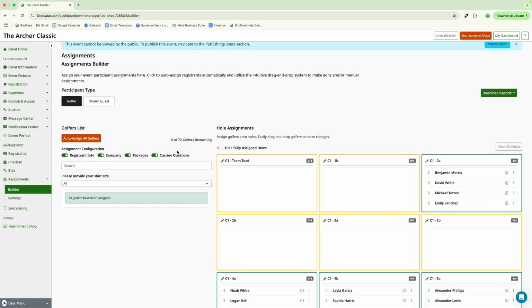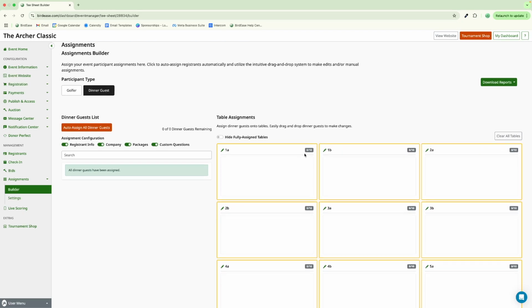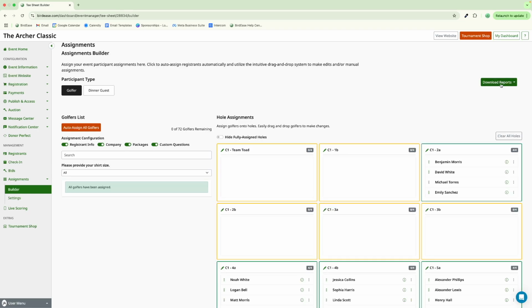However, if you're also inviting dinner guests, or if you're running an event that only calls for table seatings, like a gala, your assignments sheet might look something like this, where there are 10 seats per assignment, so you could easily sort out tables. You'll notice that the Download Reports dropdown is also available here, so you can grab an assignments sheet detailing this page in spreadsheet format.